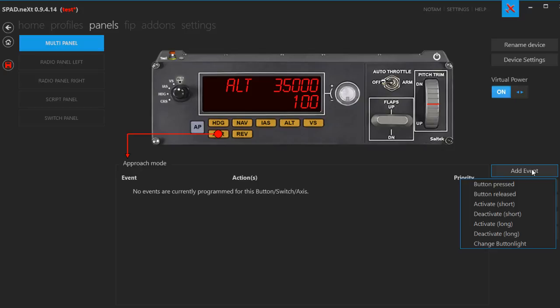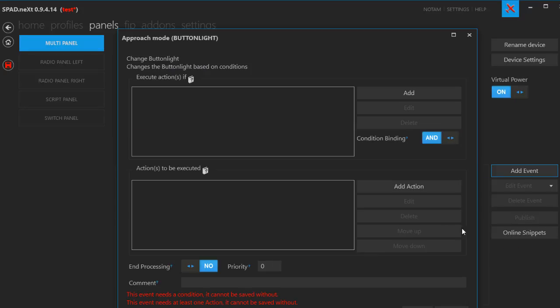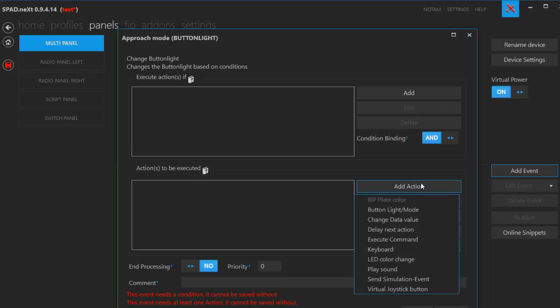We're going to do add event. In this case, we're going to change button light. And we're going to need a condition and an action. So first, we'll do the action. We're going to do button light mode.